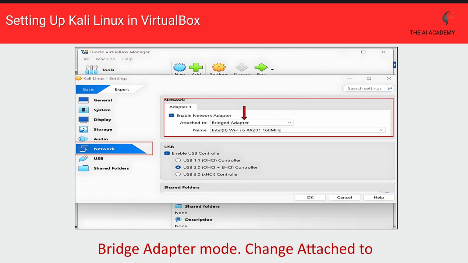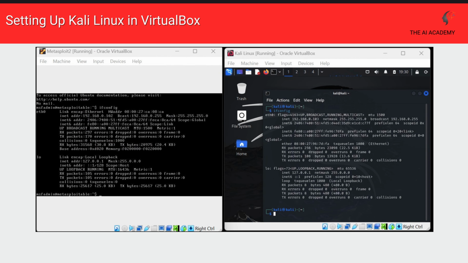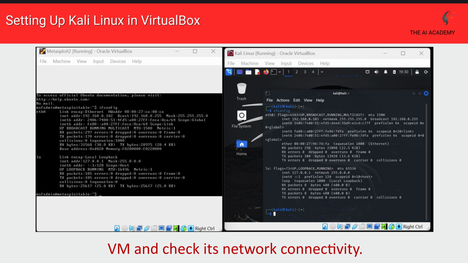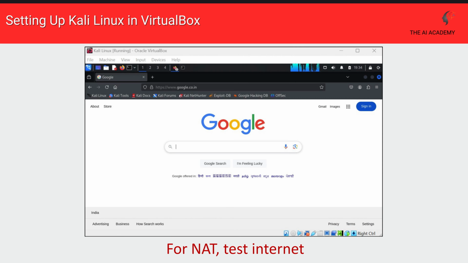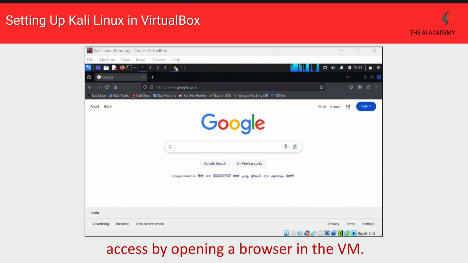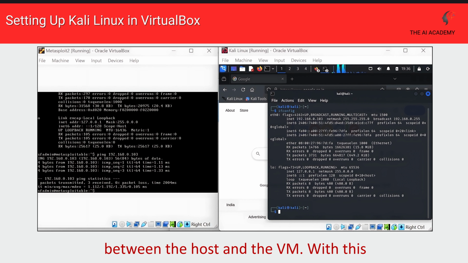Switch to Bridge Adapter mode. Change Attached to from NAT to Bridged Adapter. Select the physical network adapter of your host system, such as Wi-Fi or Ethernet. Save the settings. Test the configuration. Start the VM and check its network connectivity. For NAT, test internet access by opening a browser in the VM. For bridge mode, use a command like ping to test communication between the host and the VM.